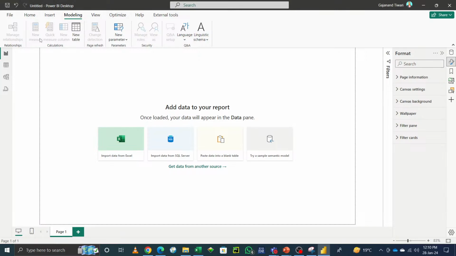Measure means calculated field. Quick measure: sometimes you don't know the formula, then quick measure is going to help you. Then new column, new table, and change parameter. These options we are going to use. This is manage roles, which is going to help you while creating the row level security.